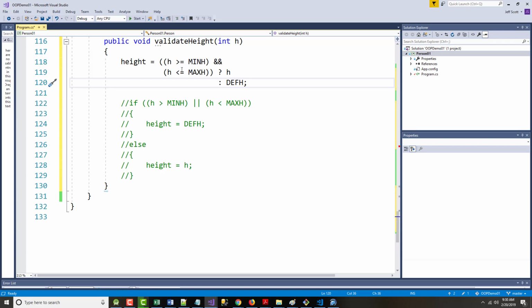All right. So, what is this saying here? This that you see in blue says if it's within range, meaning the height is between 12 inches and 96 inches, then take that height that we passed in and set it to height. Otherwise, it's not within range, so set it to the default.